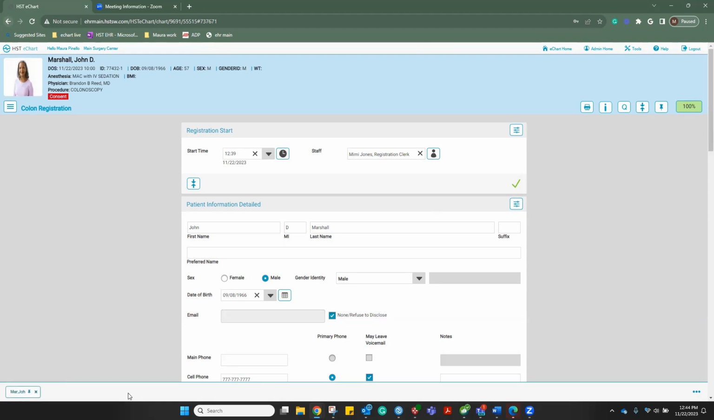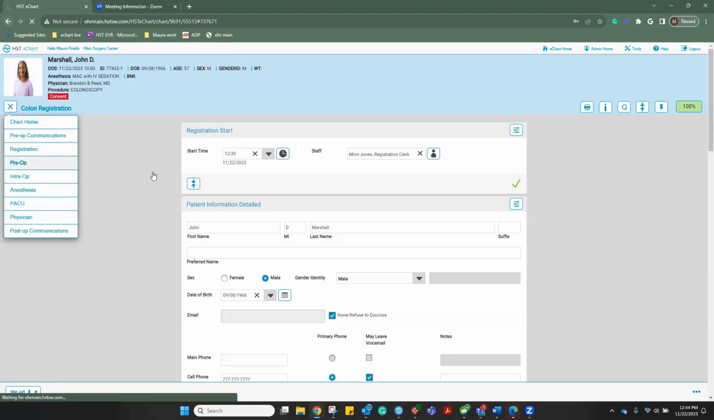If you leave charts pinned to your login at the end of the day, the system will unpin any charts. However, if you change devices and log in from somewhere else, your pinned items will remain in the pin bar until the next day. So let's go ahead into pre-op.